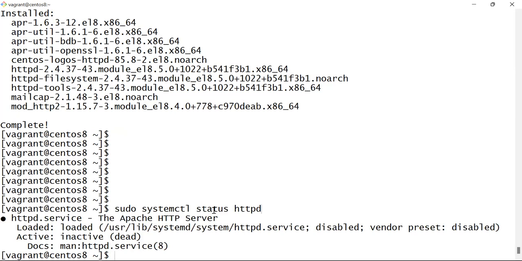Yeah, now if you verify the status of this httpd service, the Apache httpd server, is it active? No, this is not active. It is inactive. This is dead now. That means it is not yet started. But the package is installed. Yes, that has been installed. How do I check whether the package is installed or not? Is httpd installed or not? How do we check it?